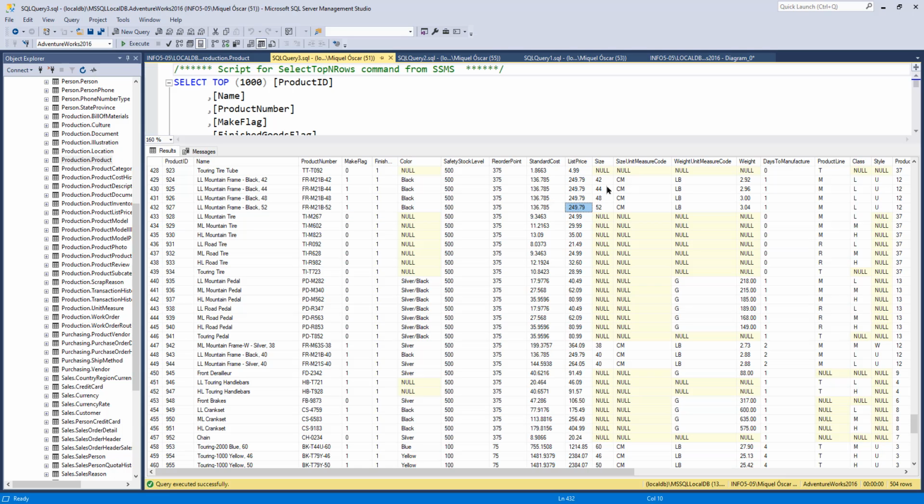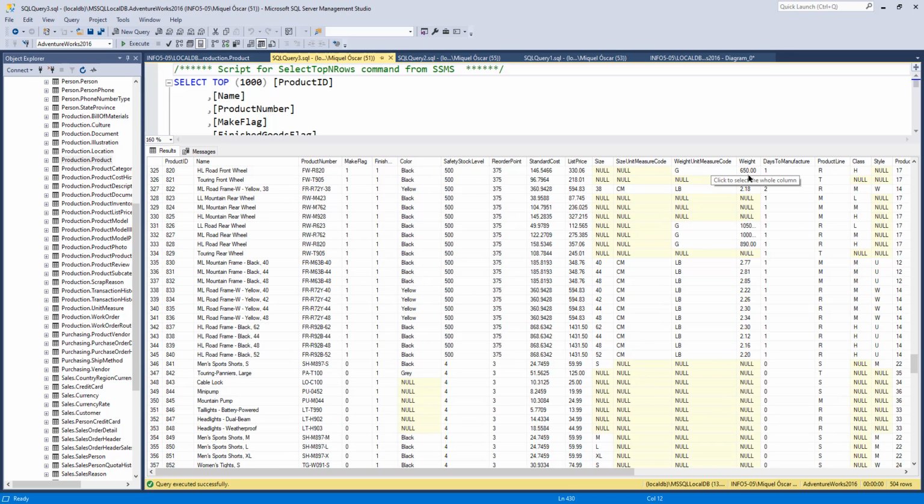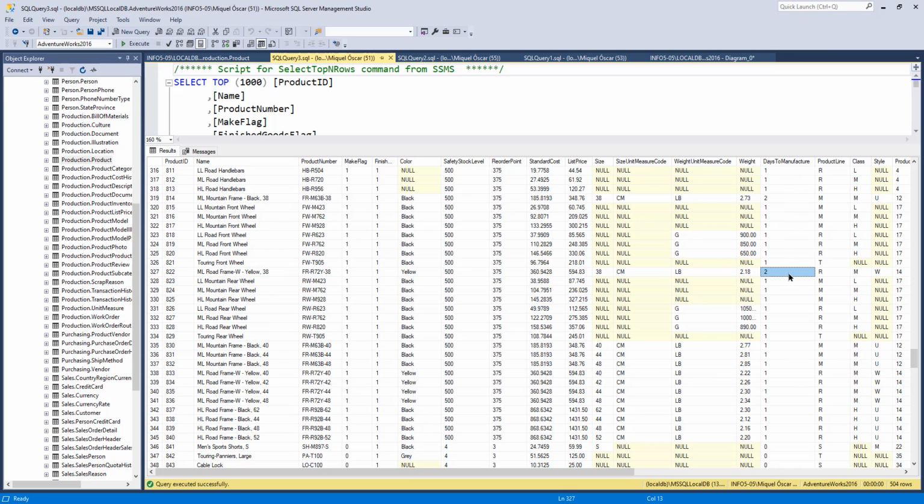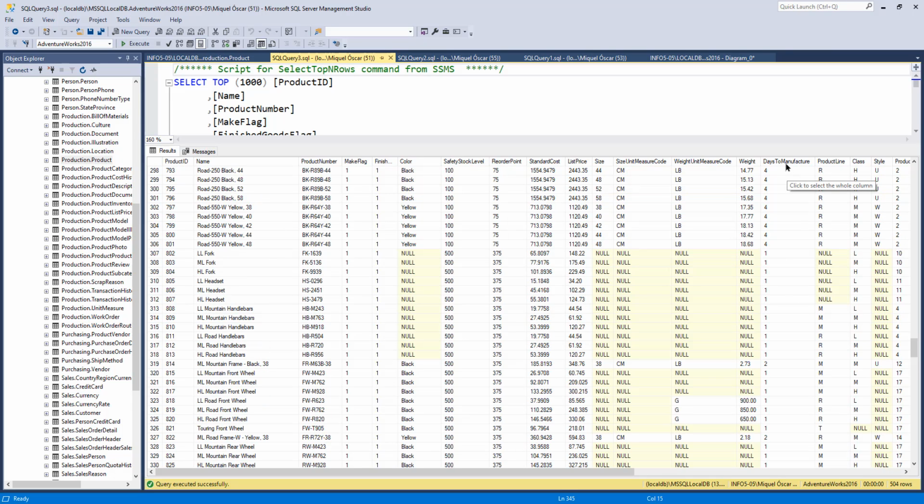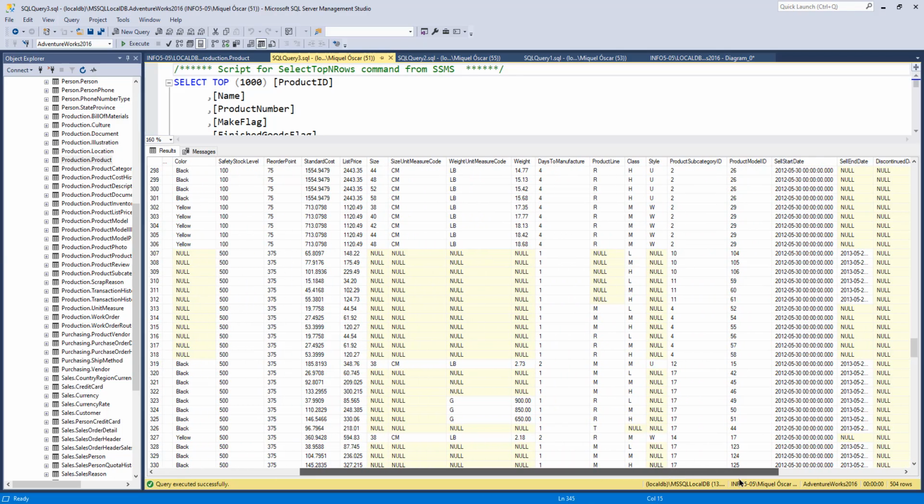Good. So the size is self-explanatory. Size unit measure code: if I have a size number, what unit of measure? Well, this one is centimeters. Weight unit measure code, and the weight is the same, but here we have grams, 650 grams for this one, or pounds. The days to manufacture must be the days it takes to manufacture one. This, I think, is not useful for our user interface, because this is more for the inventory, and we are not dealing with the inventory.